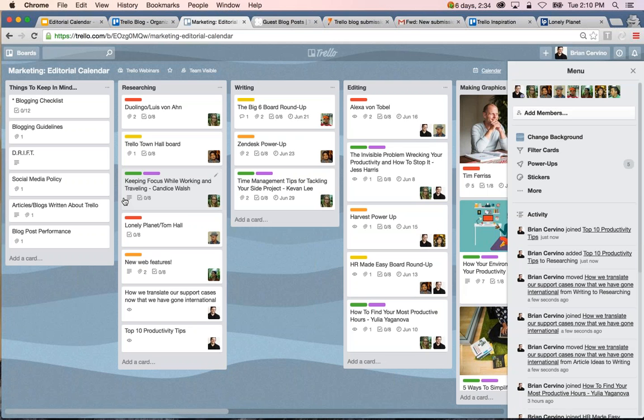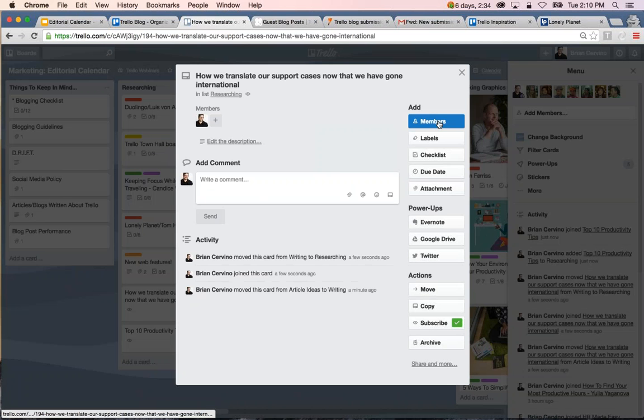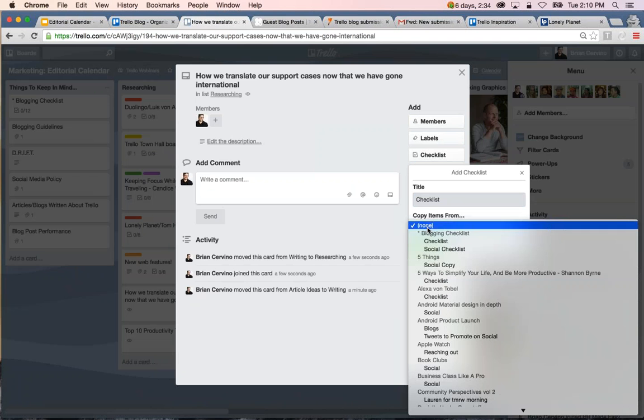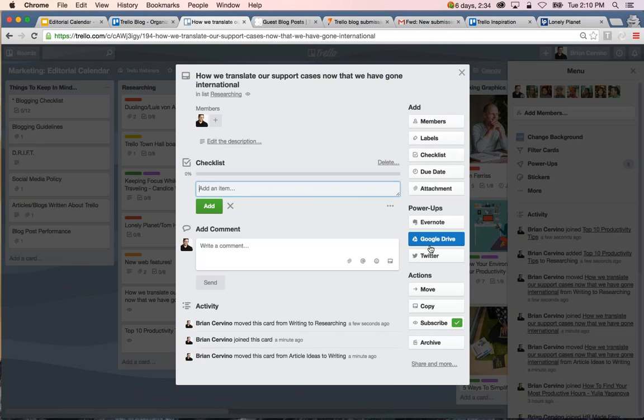So as mentioned earlier, we copy checklists for each blog post to make sure that we have a consistent process. And so to copy a checklist to, say, this card, I can simply click checklist, copy from, the card title was blogging checklist. I put a little asterisk here just as a little workaround to make sure that this is always at the top. Little hint for you. And then I can add this checklist to my card.